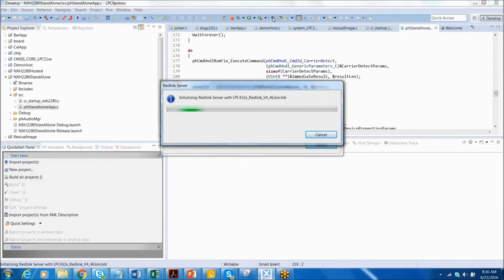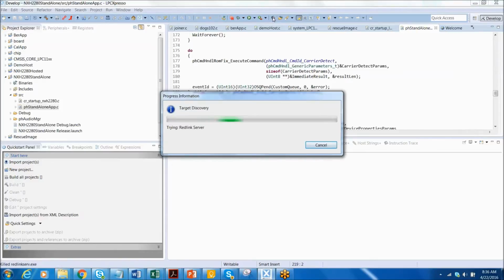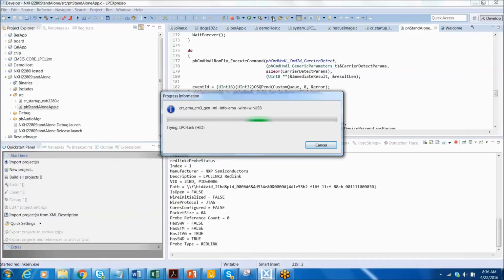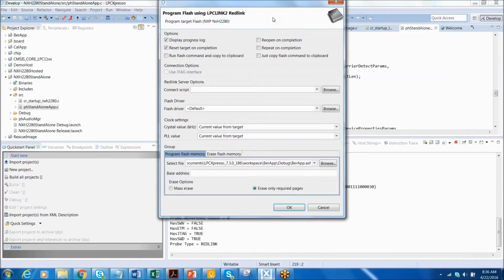It does find the Red Link 2. Maybe if it's the first time you connected it, it was asking you which emulator probe you want to use, so you choose the Red Link 2. Now the console window on the bottom seems to tell you everything's going okay. It found the serial wire debug, it found JTAG and so forth, but this weird screen comes up telling you it did not find the crystal value of the board and it does not have a flash driver.